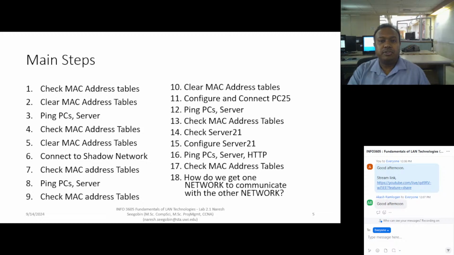We're going to clear the MAC address table. As the next step, we're going to ping PCs and servers. And then we're going to check MAC address tables again, so we're going to see what's happening there. Now, while we're pinging, I am actually going to demonstrate something called packet simulation mode. If you guys haven't done it before, I'm going to demonstrate that.